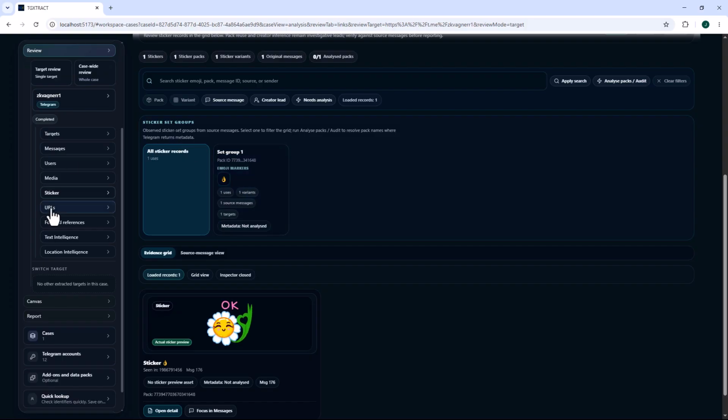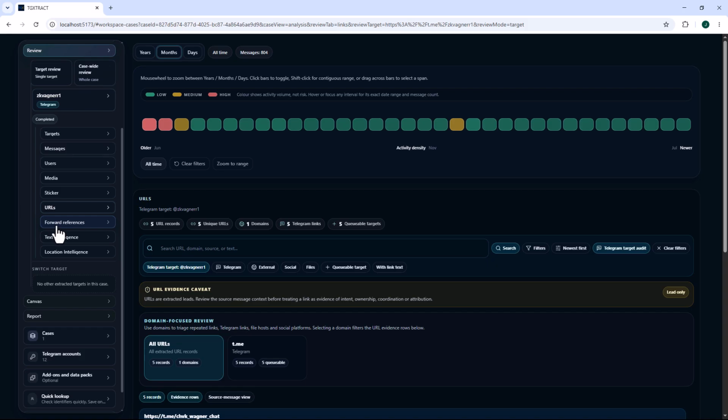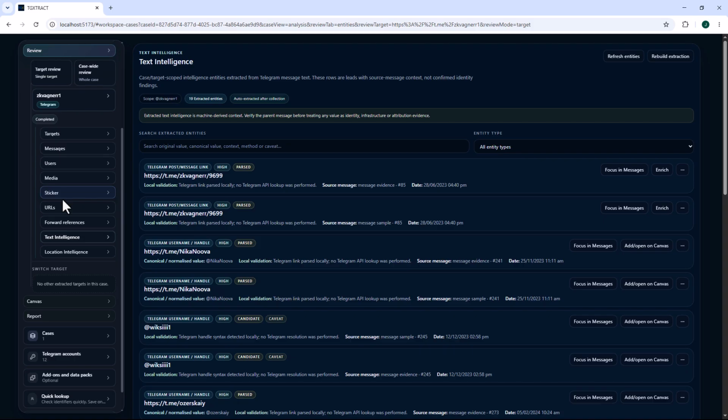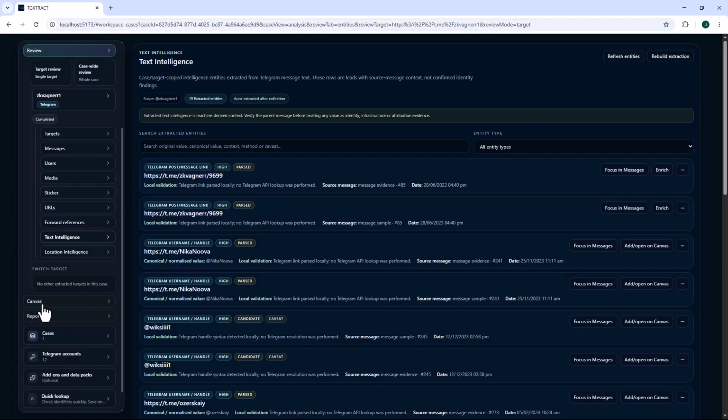And as you see, there's a lot of other different views as well: URLs, forwards, text intelligence, very self-explanatory by this point. And I think that, without having to show absolutely everything, just go ahead and give it a go. Try it out, download and install it, and see how you get on.